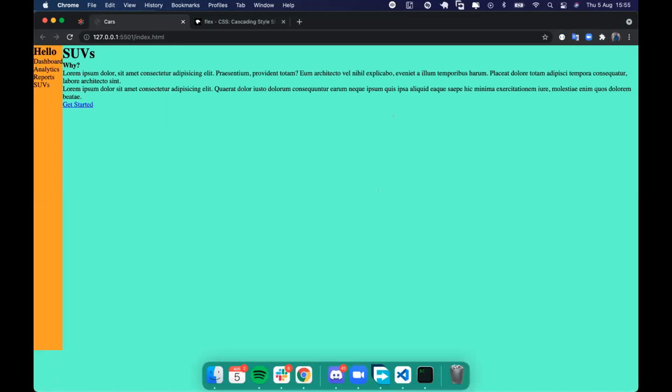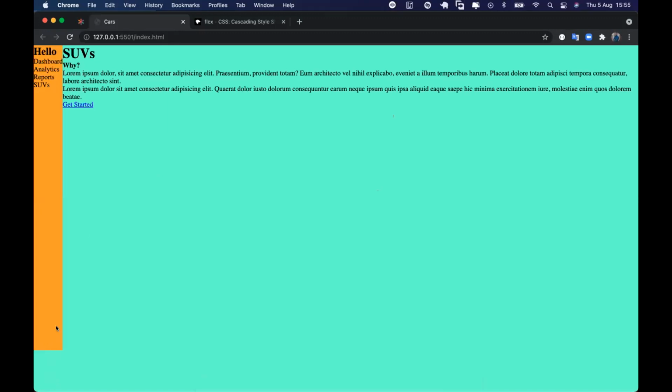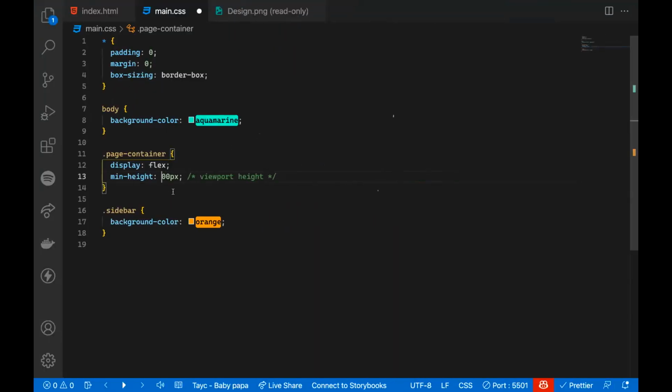How can you know the height of the viewport if you just want it to be the full height? It's possible, but it's not that intuitive. So with pixels, if you always know what the viewport height is going to be, then it's okay. But if you don't, then this is the best bet.